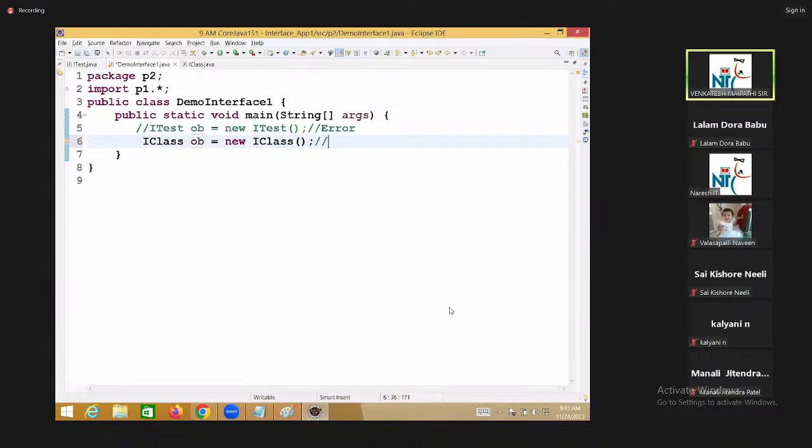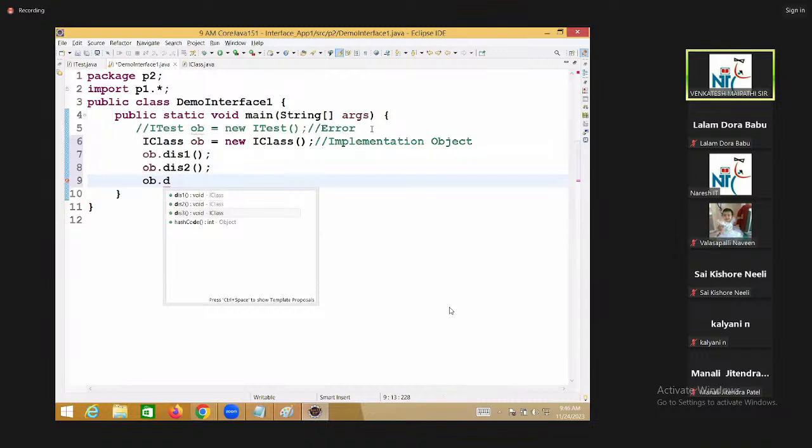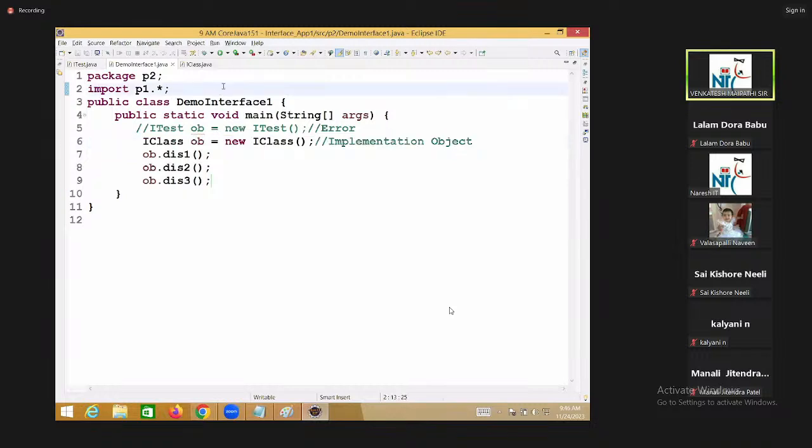This is the implementation object. Using this OB, you can access display 1. Using that OB, you can access display 2. Using that OB, you can access display 3. Now we created object for implementation, not for interface. Run it, you'll get the answer.